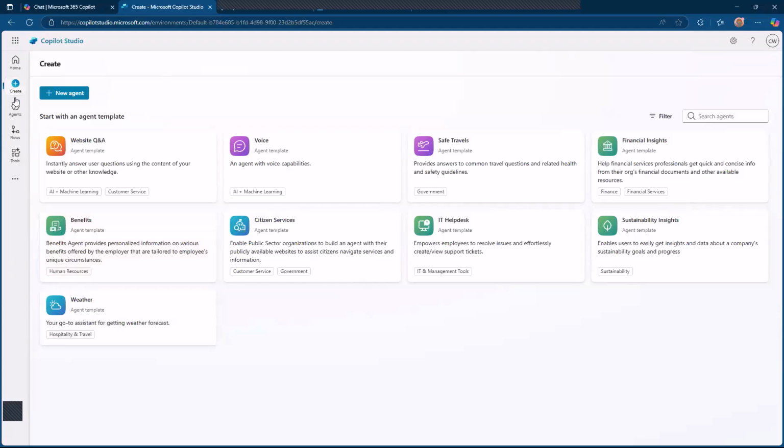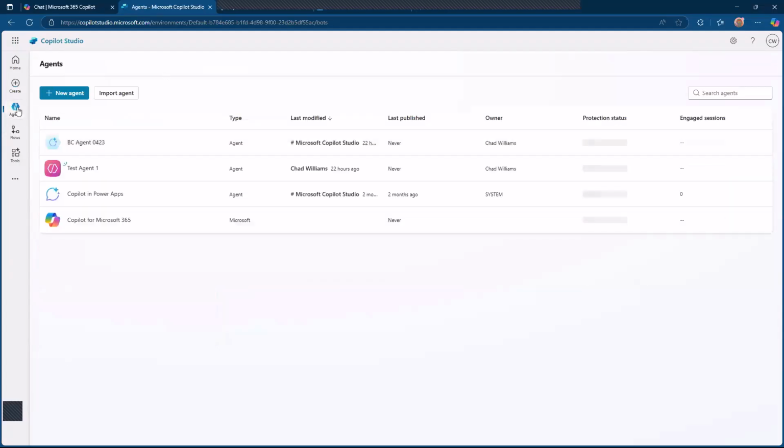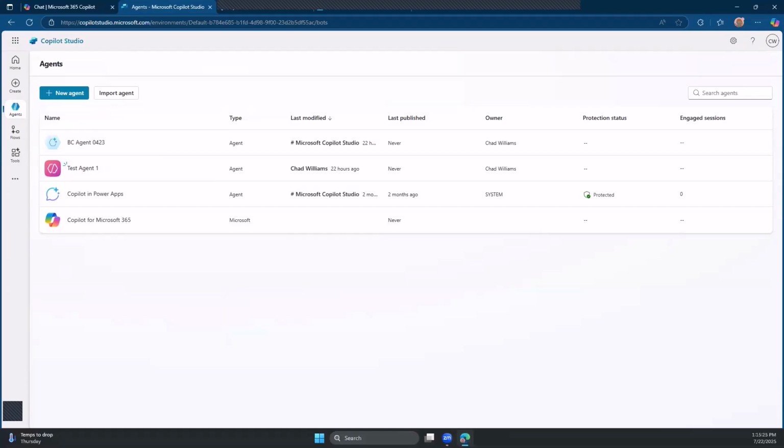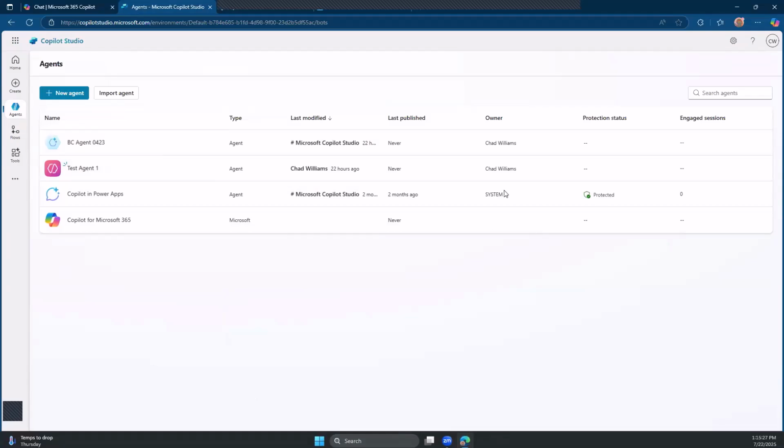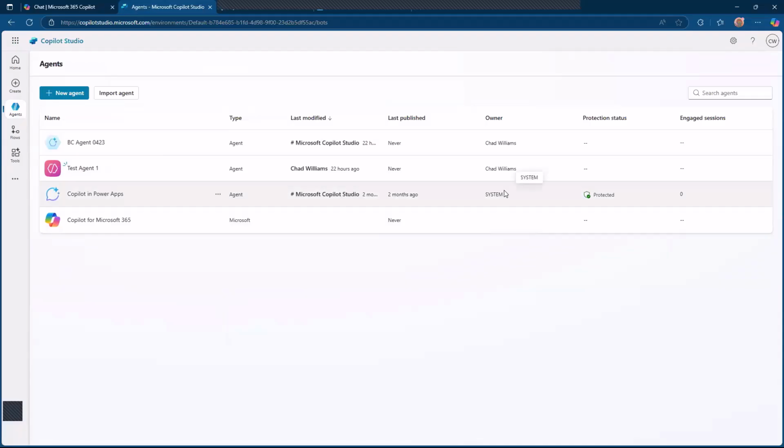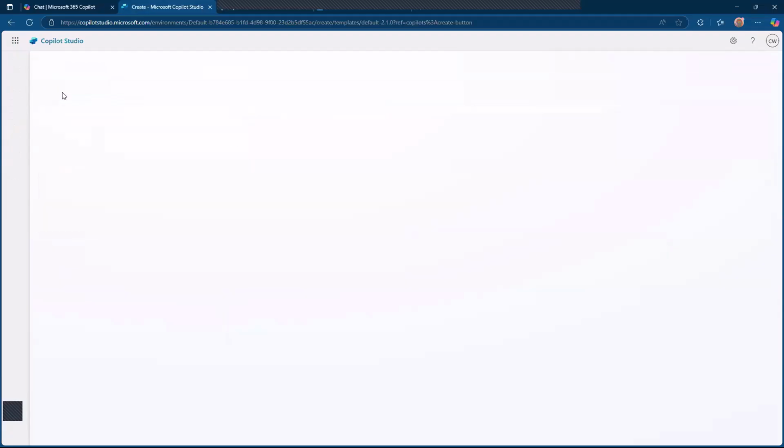And then finally here, agents. Here I can see the agents that I've already built, and I can create new ones. I'm not going to touch on these other tabs today in the interest of time. Really the focus now is going to be jumping into creating a new agent and walking you through that process. So I'm going to do that right from here and hit new agent.